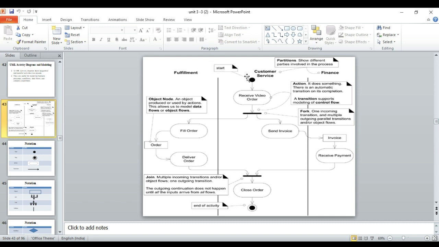This is the start symbol, start of the activity, and this is the action symbol, which is shown in a rounded rectangle. Action means it does something. So there is an automatic transition on its completion. When the action is completed, there is an automatic flow. And this flow is represented using the transition line. So the transition shows the modeling of control flow.